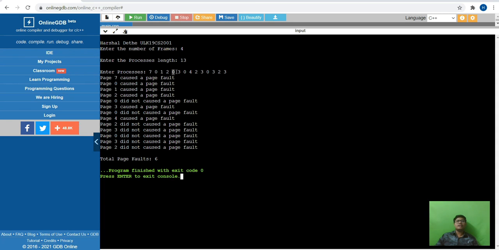Next, it will go to 0. It will check that 0 is already existing, so a page fault does not occur. 3 was not available, so for 3 the page fault occurred. 0 is already existing, so page fault does not occur. For the 4, 4 was not existing, so here a page fault occurs.